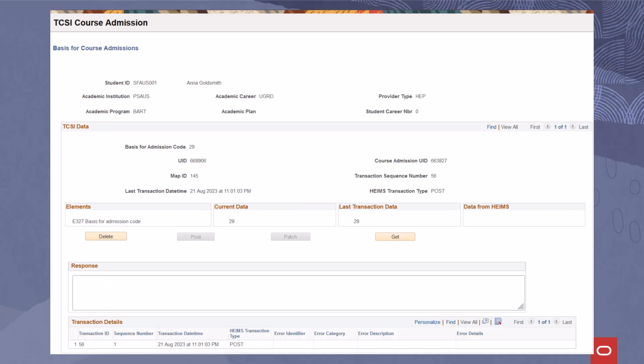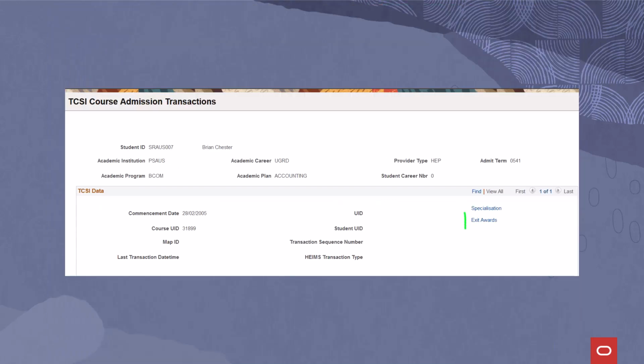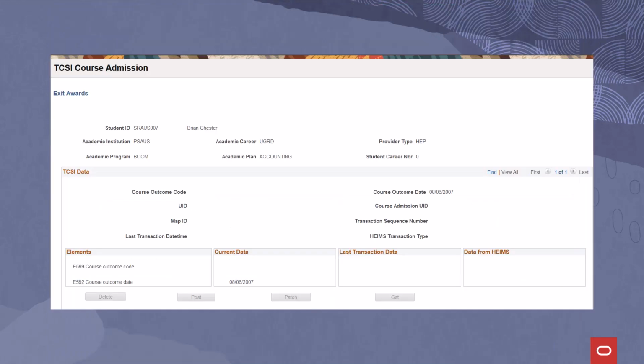The Basis of Admission transaction page, Course Specializations transaction page, and OS Help transaction page all work in a similar fashion to the other pages. The Exit Awards link will appear in the course if it is being used as an exit award. Note that the exit award cannot be posted until it is completed.